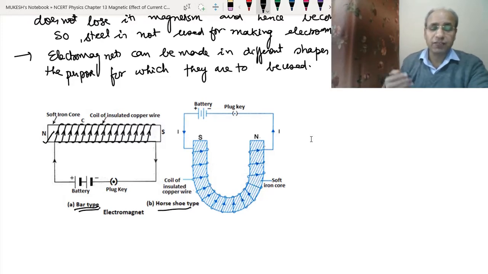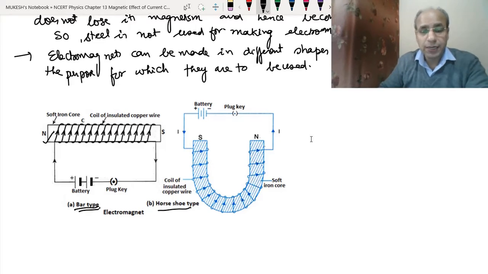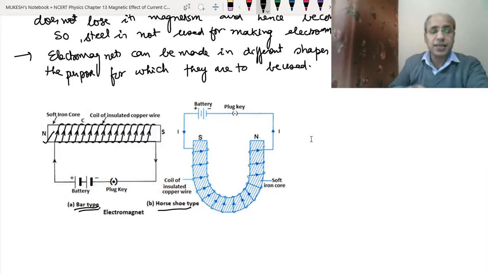So we can have different types of electromagnets, and their sizes can be different because of different needs. Okay, where do we need them? According to our need, we can make the size and the shape.